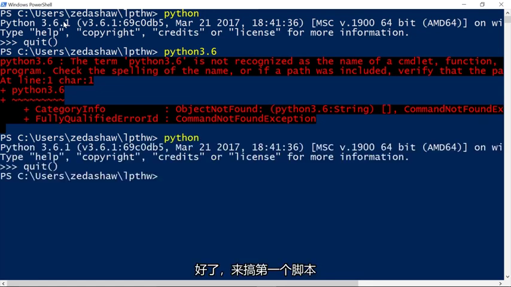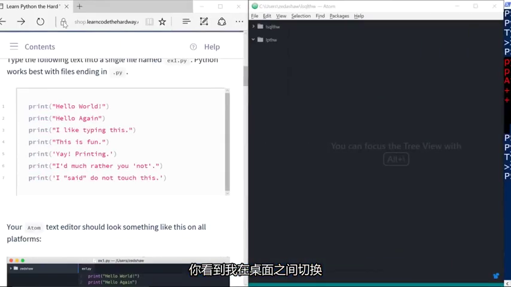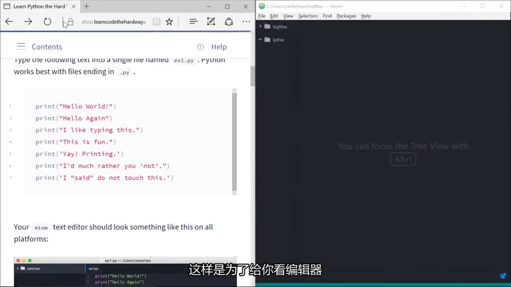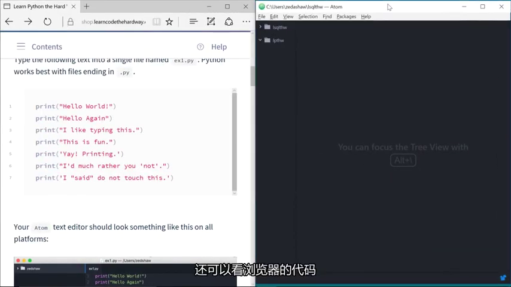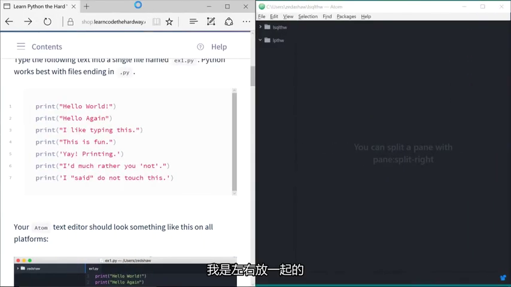Okay, now let's do the first script. You notice I'm flipping between desktops. I'm doing that just so I can show you the text editor and the browser where the code is, and then flip over to running it. I'm doing it side by side so you can watch me do it.